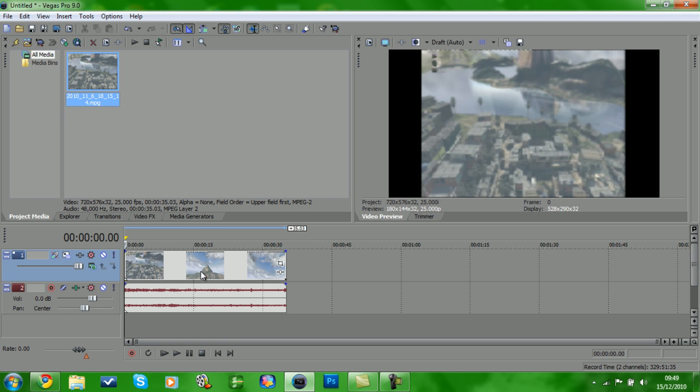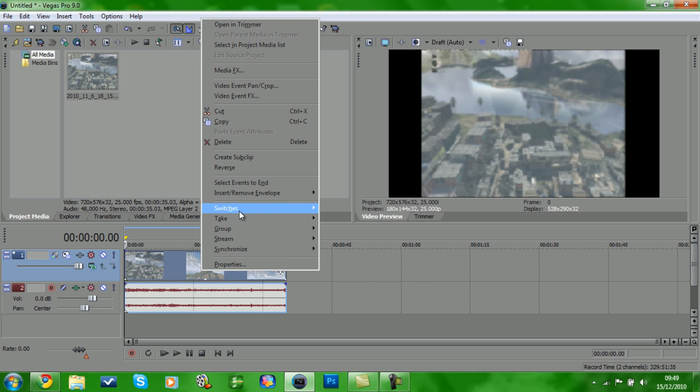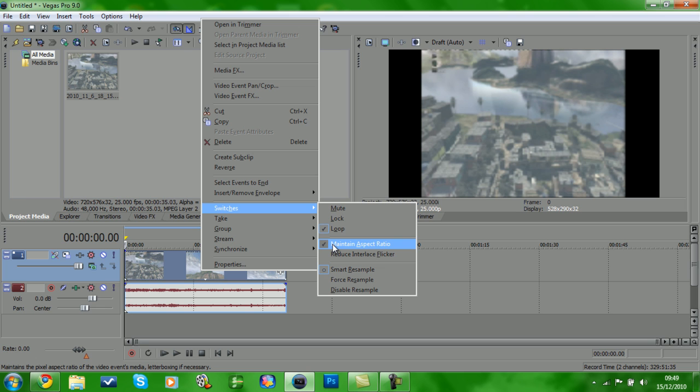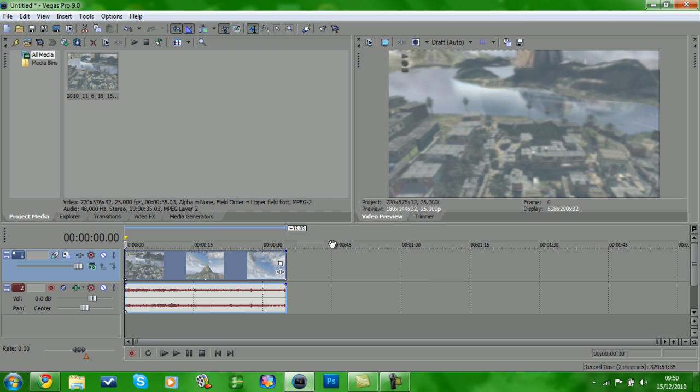So first of all, right click, go to switches, and untick maintain aspect ratio. This will basically stretch the image in the video to make it 16:9. And then there you go. Once I've unticked that, it's fine again. So it's in 16:9 now. So that's how to do this.